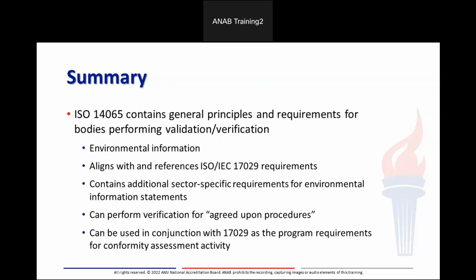14065 contains the same general principles and requirements for bodies performing validation and verification, and additional principles and requirements for environmental information specifically. It can be used in conjunction with 17029, and as you've seen, it references and aligns with the 17029 requirements. That is, it's incorporated all of the 17029 requirements. However, 14065 is to be used specifically to conduct verifications and validations of environmental information, and as such does contain additional sector-specific requirements.